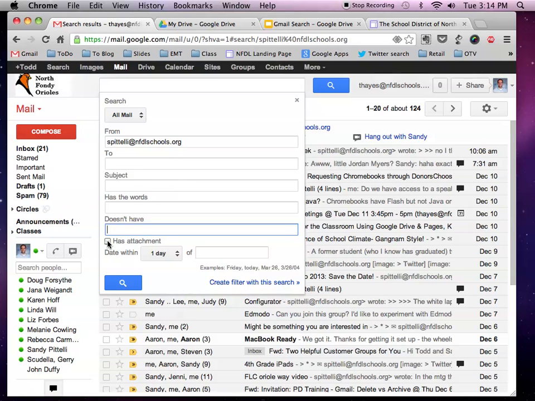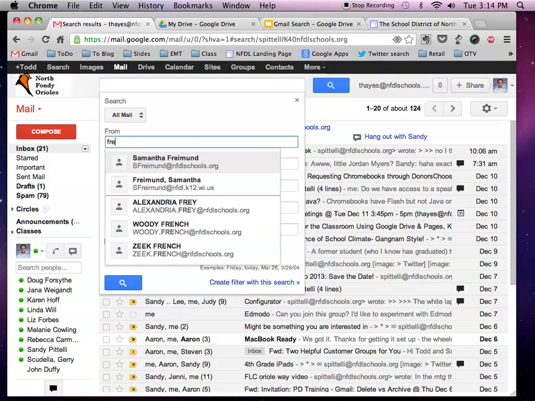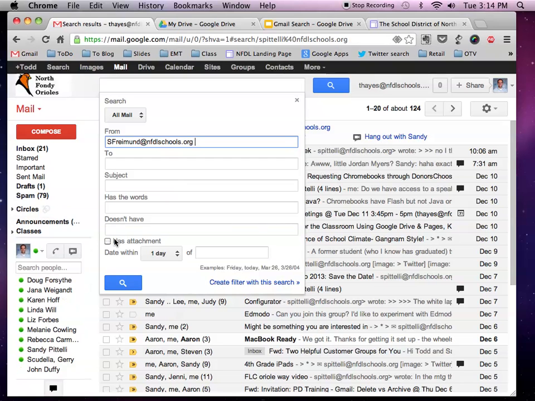Has attachment is important. I tend to use this one when I'm looking for newsletters. I might search from my principal and has an attachment. That way I can find her weekly newsletter very quickly and easily. Date within is also important, that you can choose within 2 weeks of any date I want. And I'm going to search just around that with all my other terms.